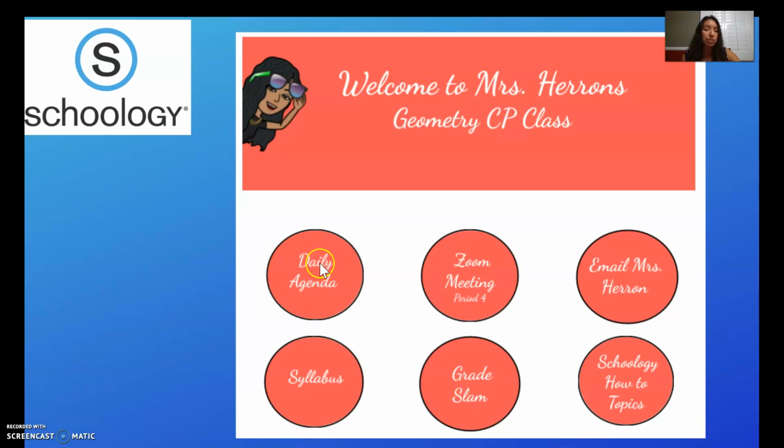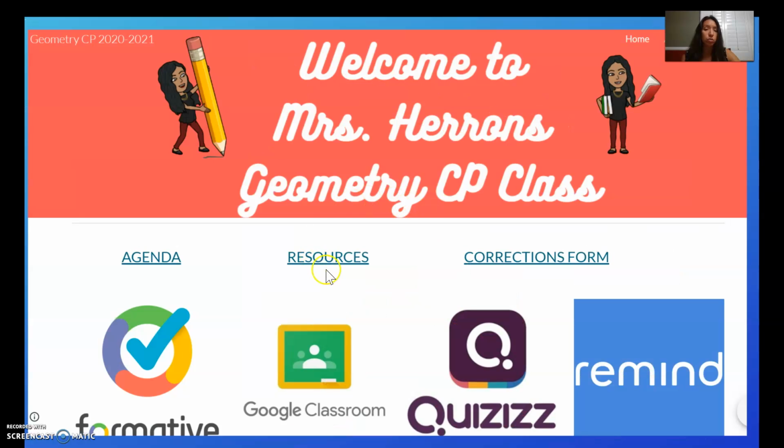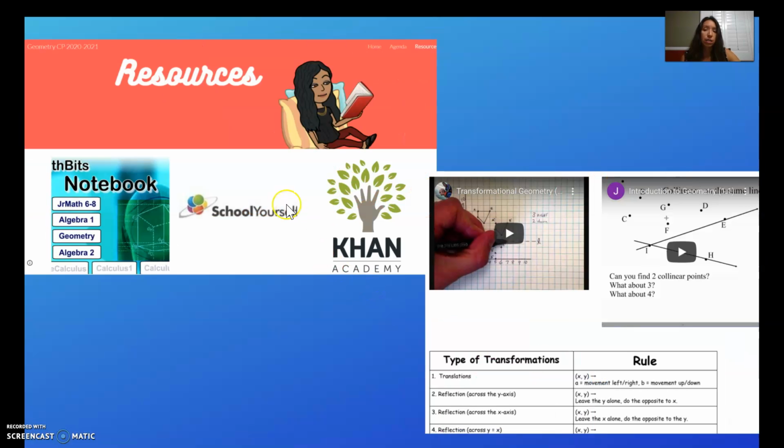What I really want to focus on, though, is this daily agenda. If you click on that daily agenda, it takes you to this site. Now on this site, these are all of our logins for things that we use throughout the class. And one of them is a resource. I have a resource link here. On this resource link, I try to put different sites that can help students.